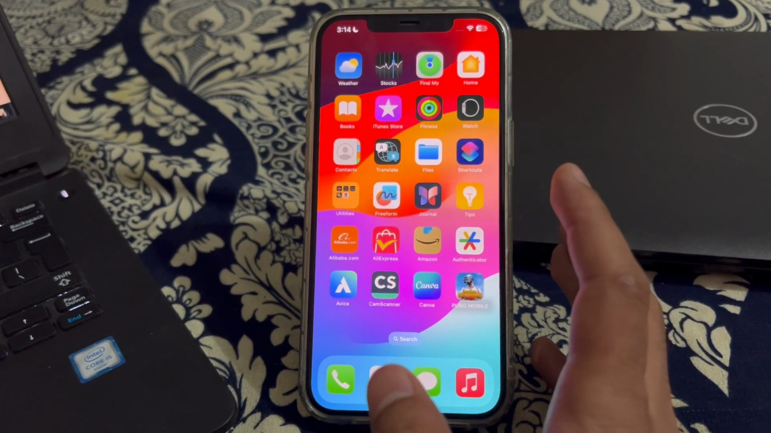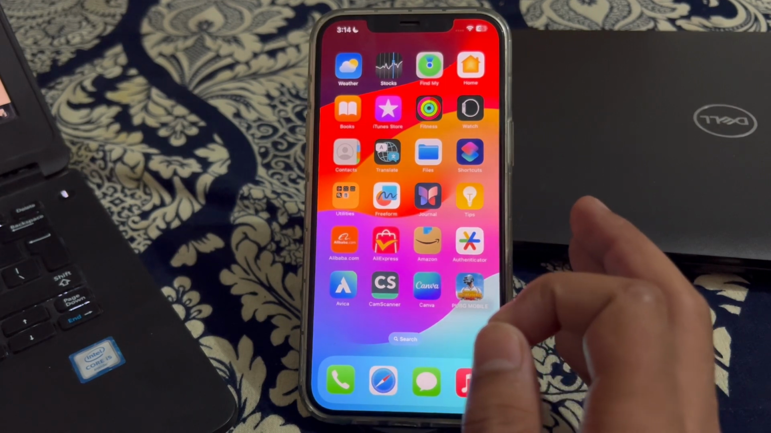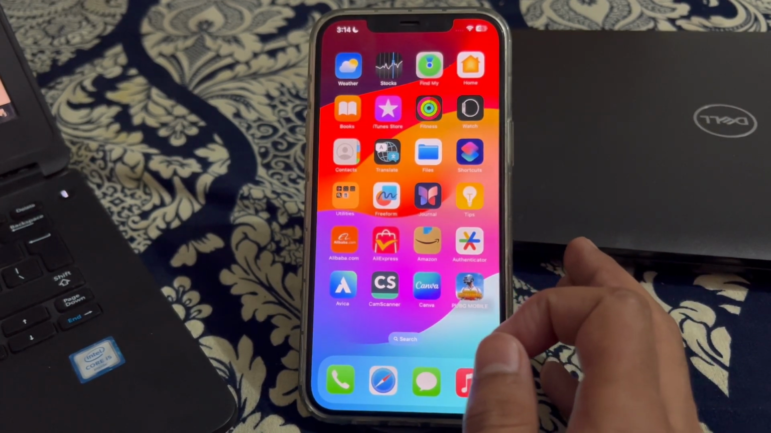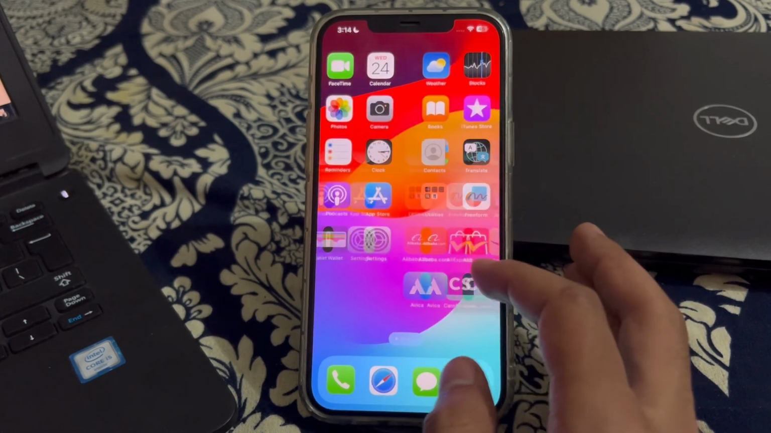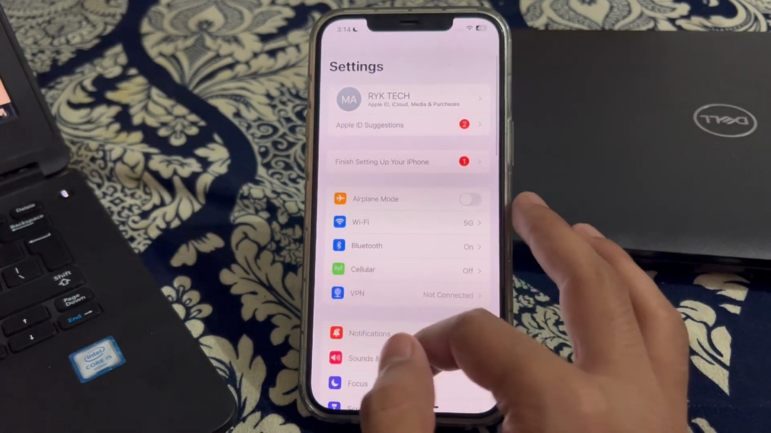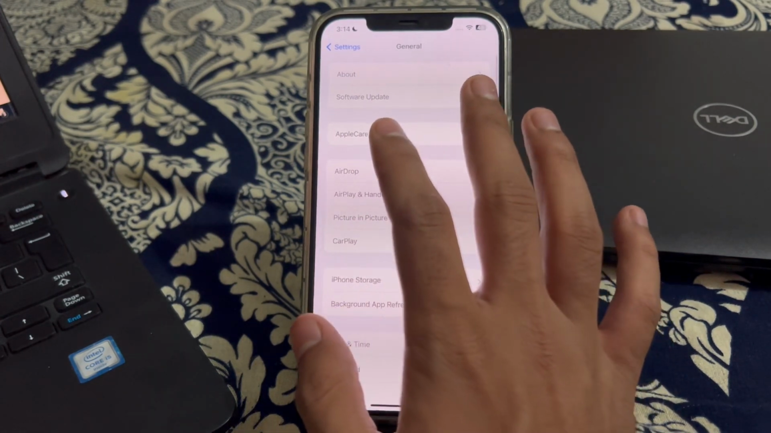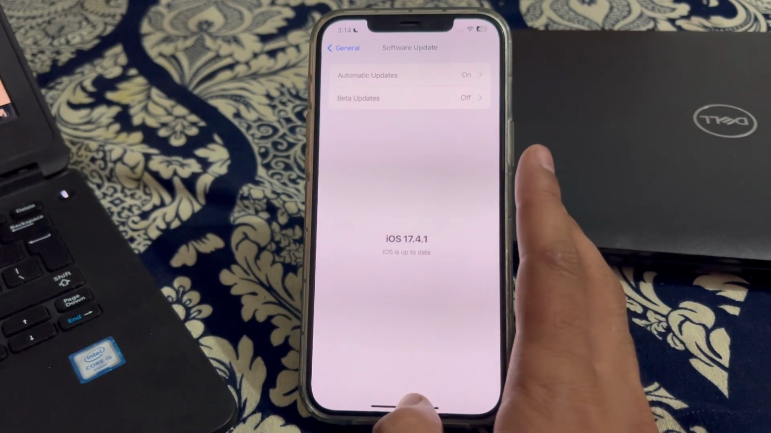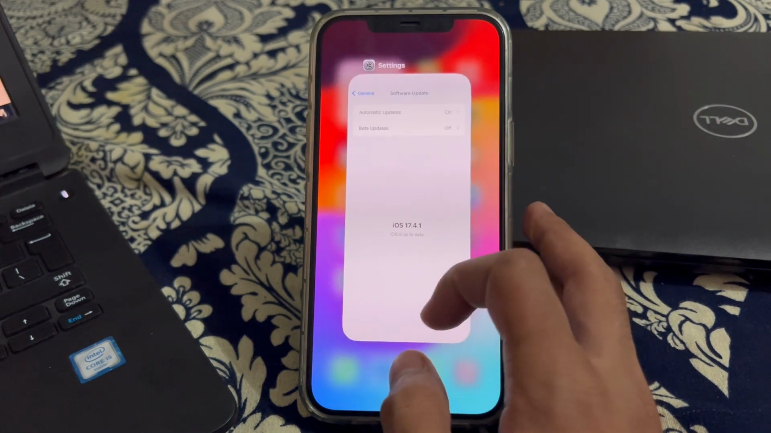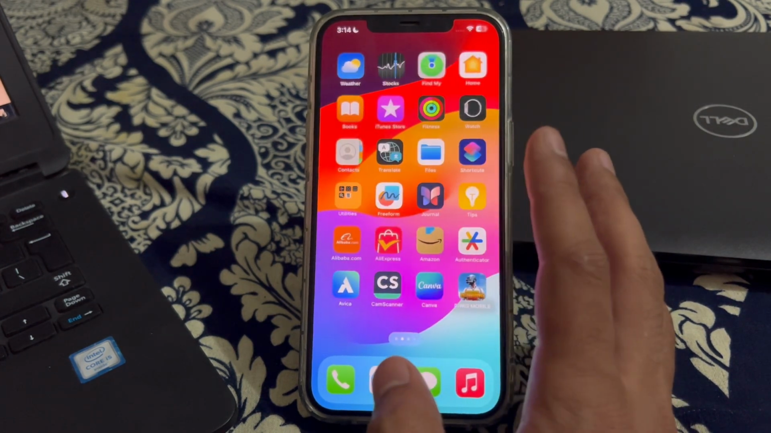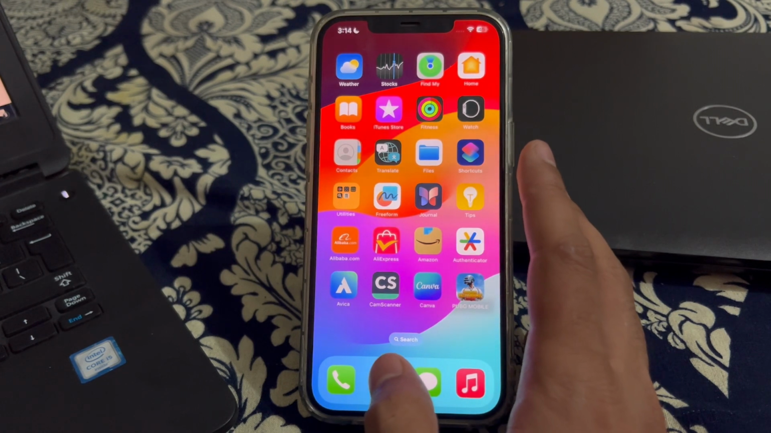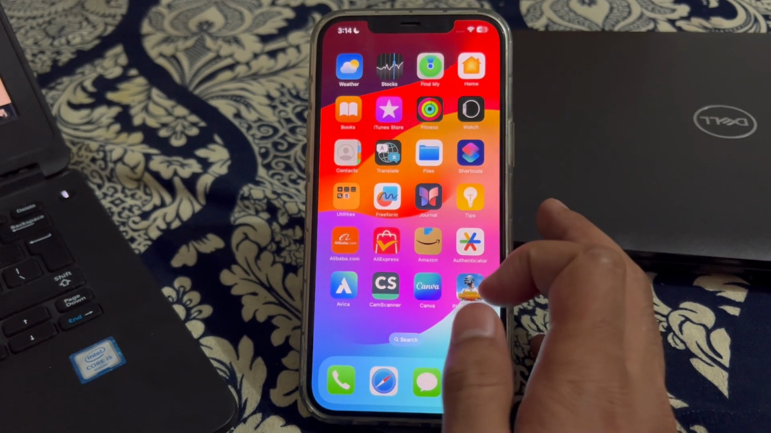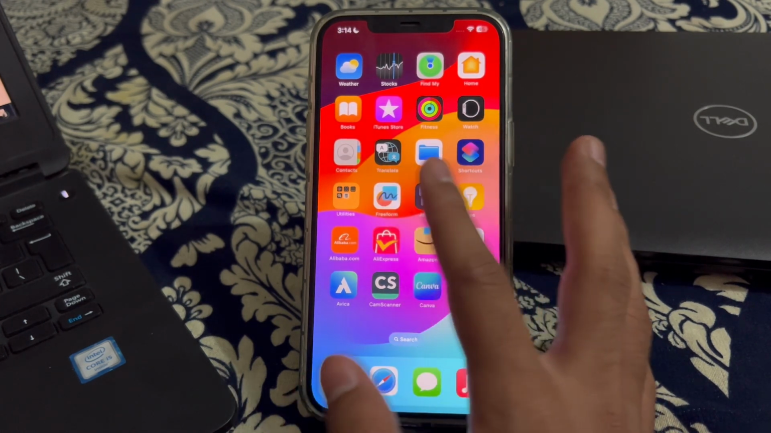So guys, today in this video I will tell you how to fix heating issues on iPhone after the 17.4.1 update. Many iPhone users are complaining that after updating to the latest version of iOS 17, which is 17.4.1, they are facing an issue of heating. Their iPhones are heating too much and they don't know how to fix this issue. But guys, don't worry, I have got your back. Today in this video I will tell you how to fix heating issues on your iPhones. So guys, without wasting your time, let's start the video.